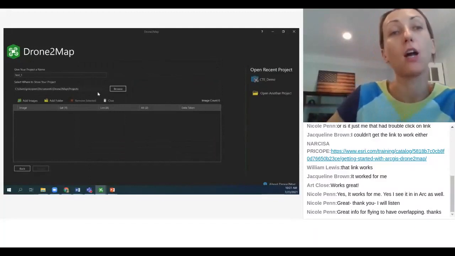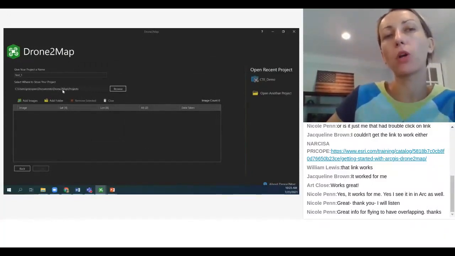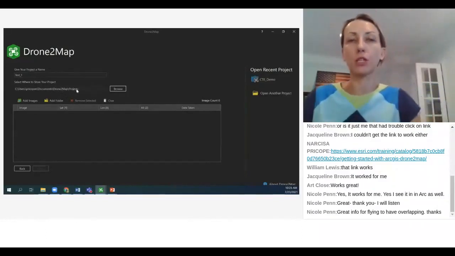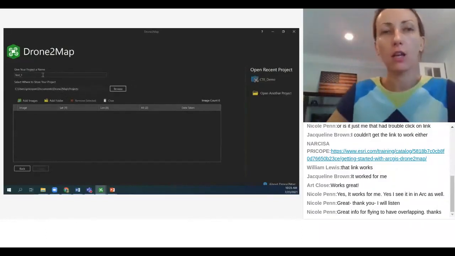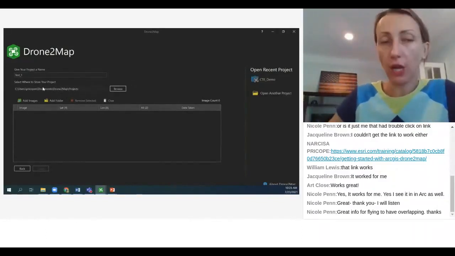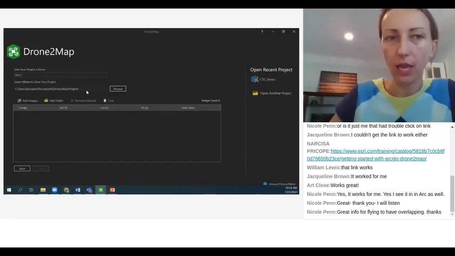I made a mistake. It defaults to your C drive under Users, under your Documents. It's going to make a Drone2Map folder, and within that folder is going to be a project. So you can leave it at that. Just know that you'll be finding your processed data under your Documents in this folder, okay? And then you would click add images, okay?